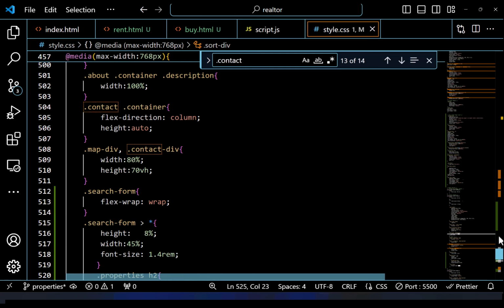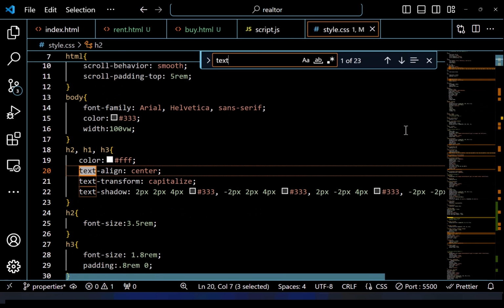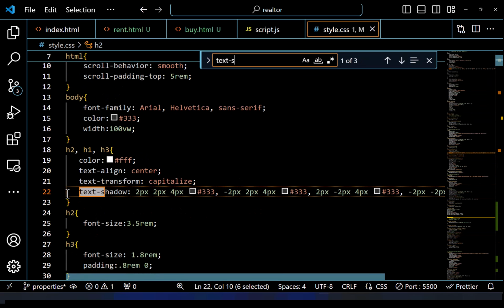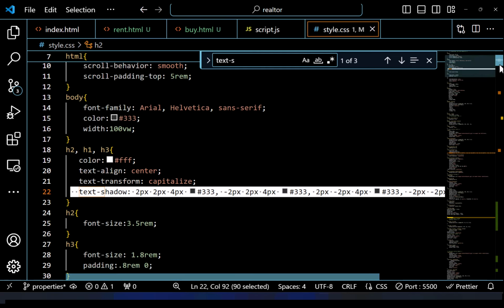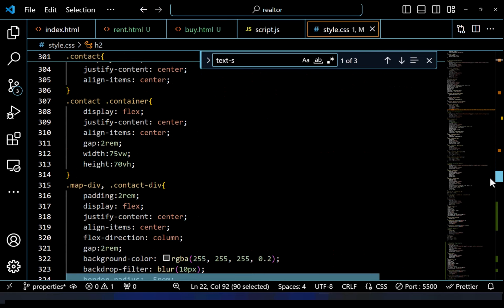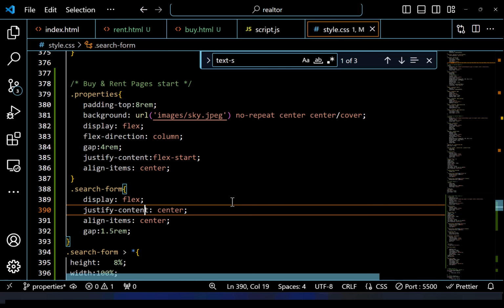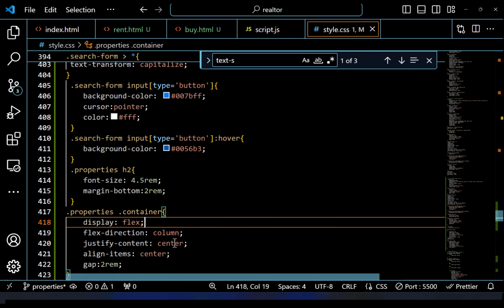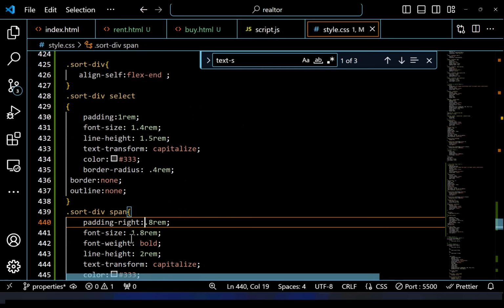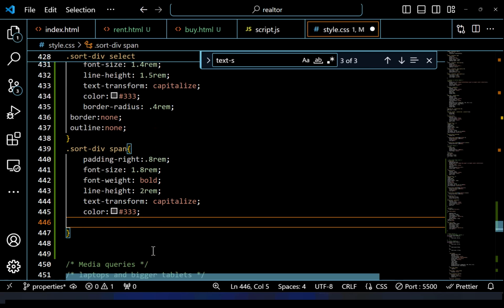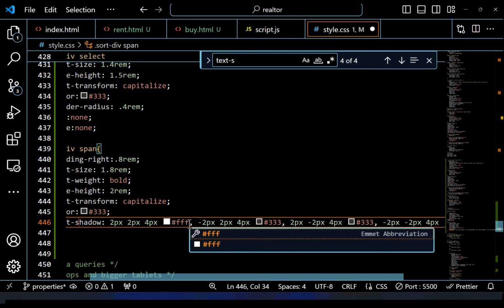So instead of going and looking for it, let's search text shadow. Okay, so this is the text shadow. Copy this, and again let's go back down to the sort div. Okay, so properties, search, container, sort div, span. Over here let's paste in text shadow. However, the color is going to be white in our case.